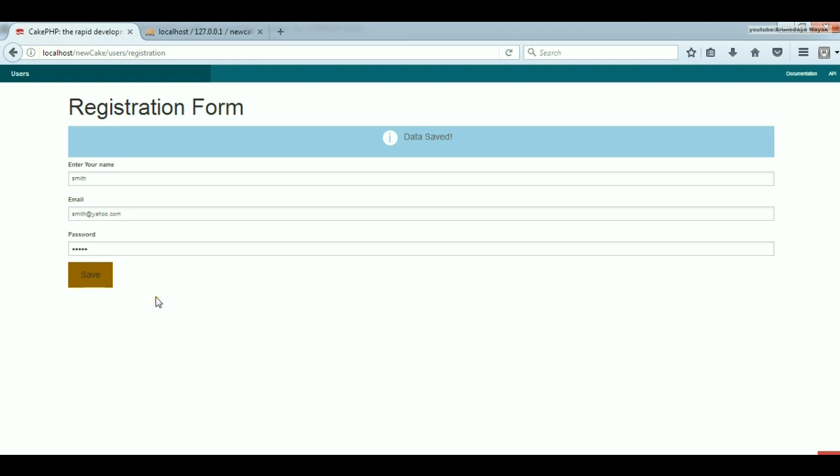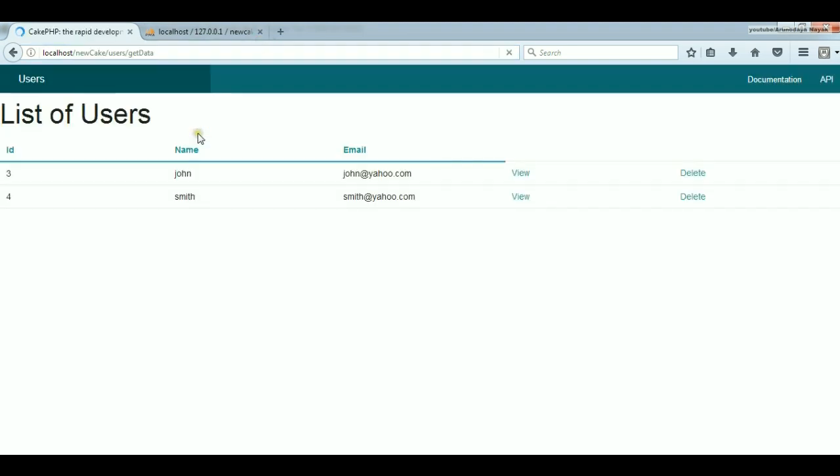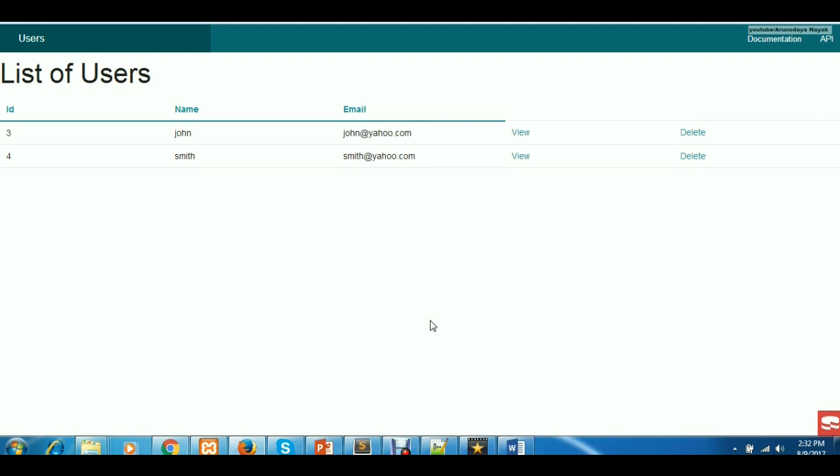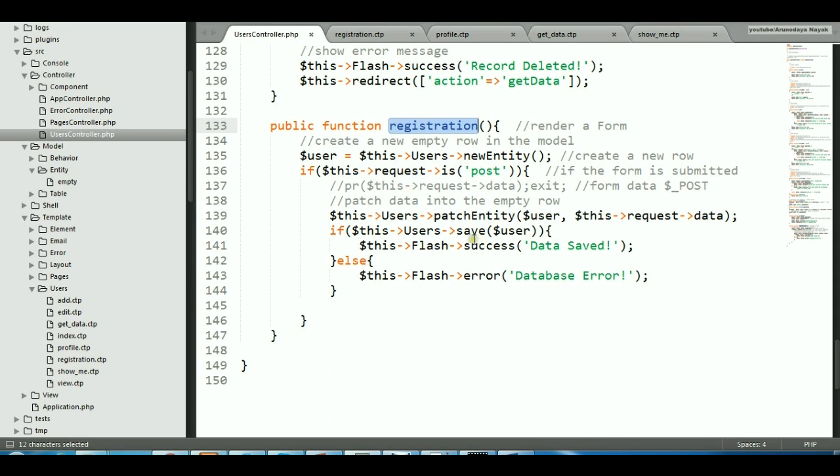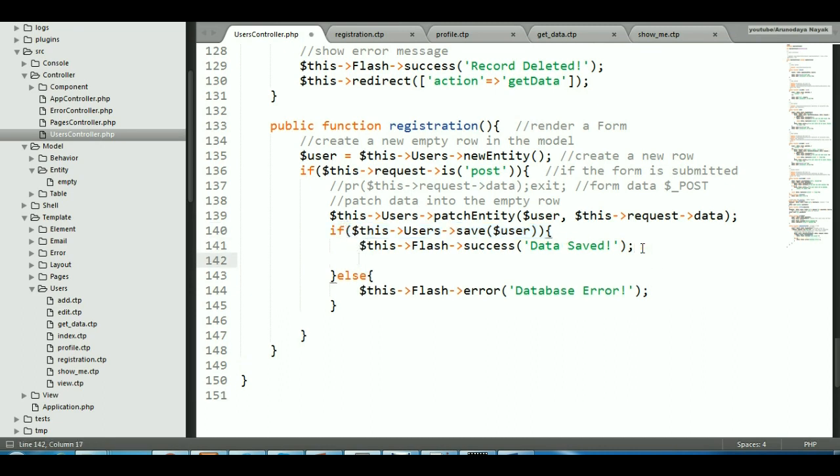And here I want to create a link to go to my get data. So I have created the get data.ctp file. It is displaying this. What I want to do is put my data in the form, and when submitted it should redirect to this particular page. If you want to do that, go to the controller. This is the success. If the form data is saved, then it will redirect to a particular page.